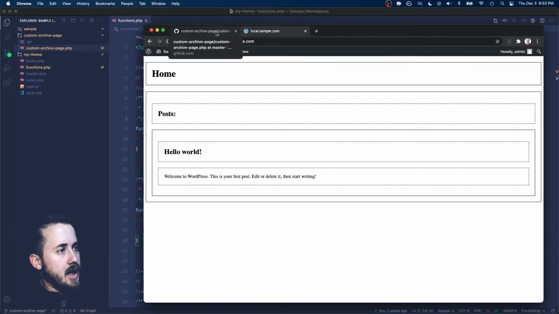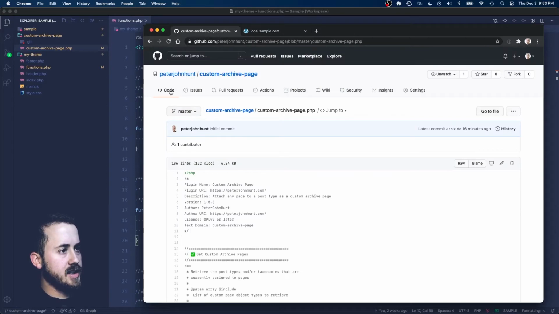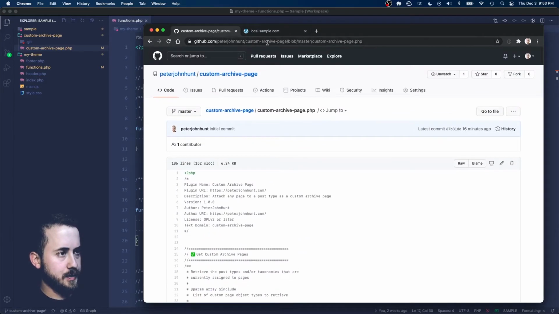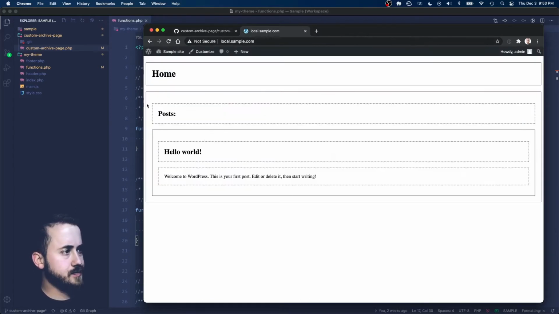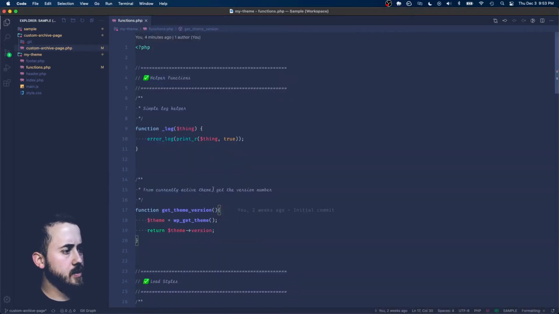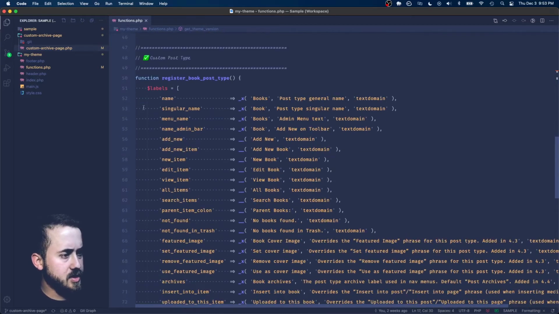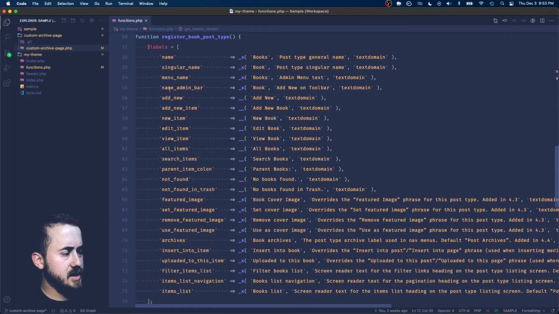So I've gone ahead and split this functionality into a little plugin that I put up on my GitHub. This will be in the blog post as well as in the repo for the sample project. So let's go ahead and jump into the code here. I've already prepped all the code, so I'll just talk through it a little bit.